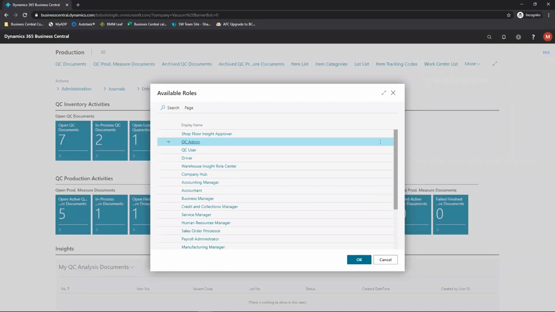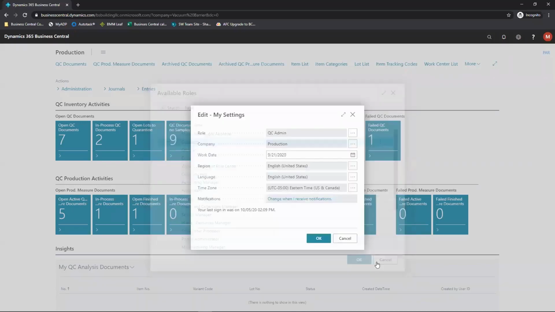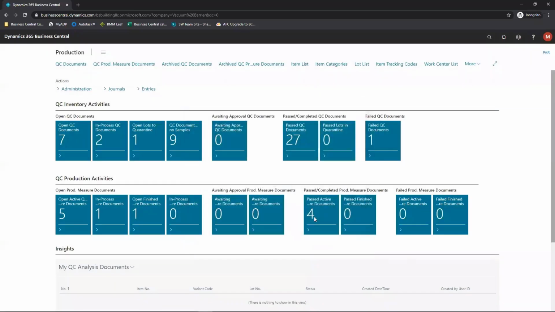With the QC module, you will see that we have developed two role centers specifically designed around our QC module, the QC admin and the QC user. For this demonstration, I will be using the QC admin role center. In the role center, you will see the QC activities of inventory and production tiles for a quick summary and easy access to your QC documents.